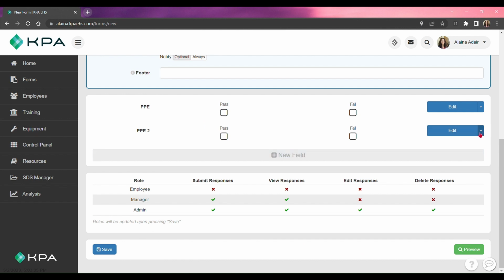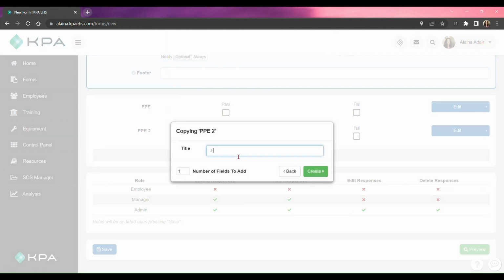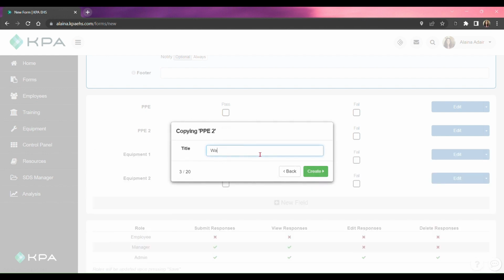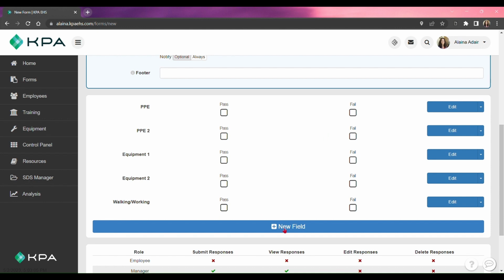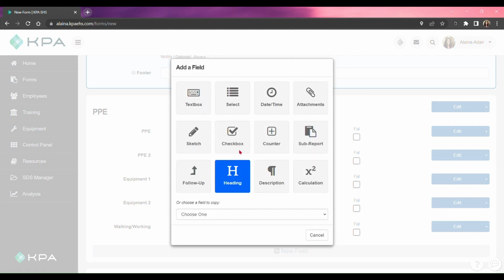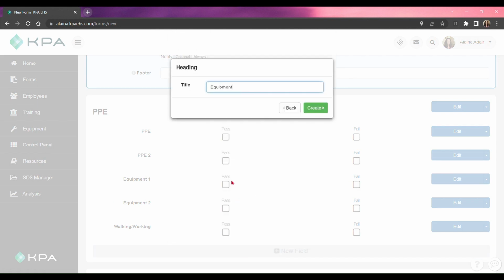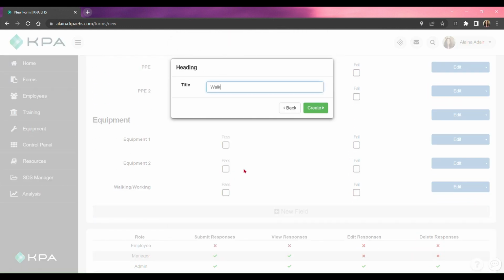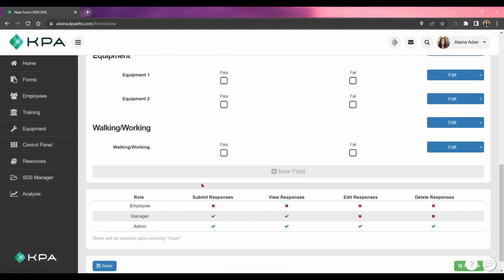And then we'll create just a couple more just so we could show you here. Equipment. Equipment 2, and then we'll just do one for walking, working. All right. And then we'll create our section headings. So PPE, equipment, so again, just building out what section it falls under and then the actual questions.